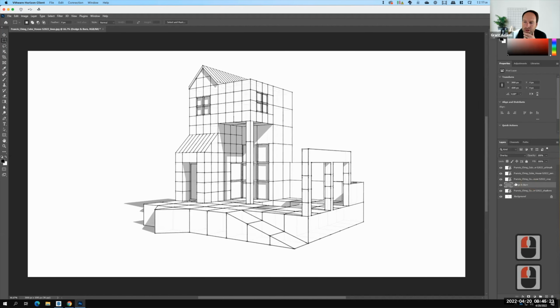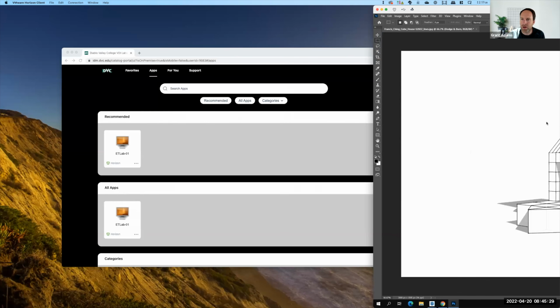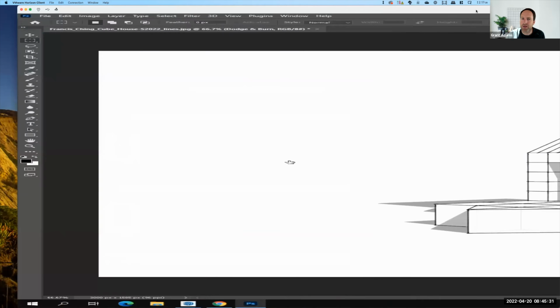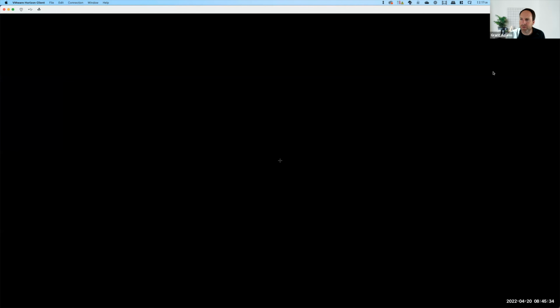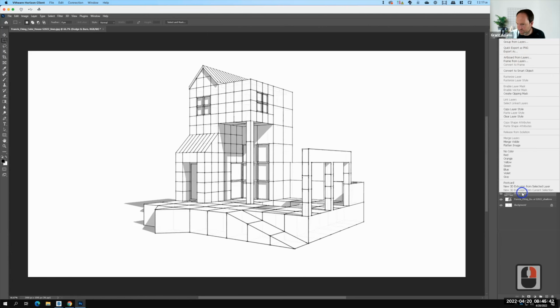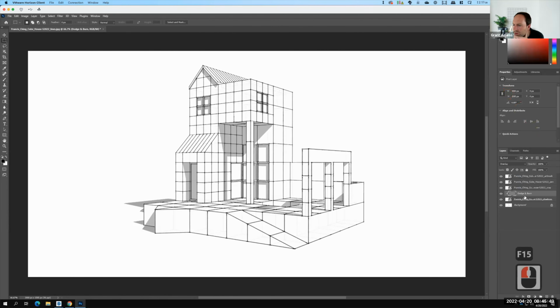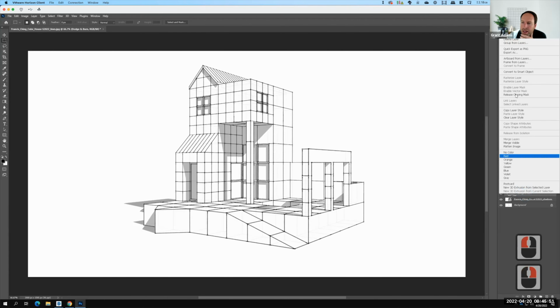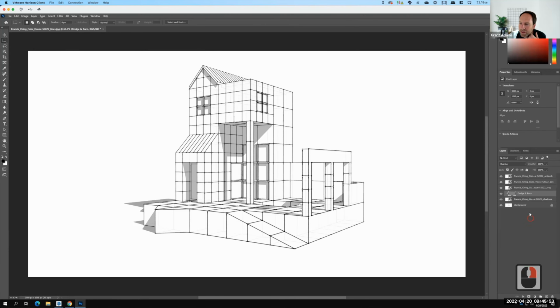There it is. I only want it to apply to the layer below it. So I'll press Control Alt G. Whoops, that was not correct. Sorry about that. I can get to it by right-clicking and choosing Create Clipping Mask on the layer.